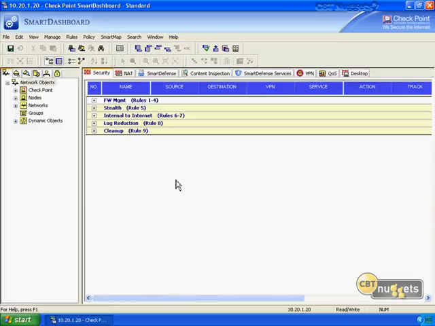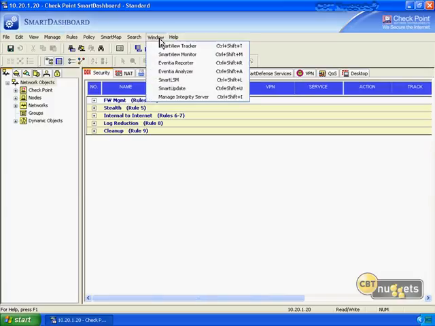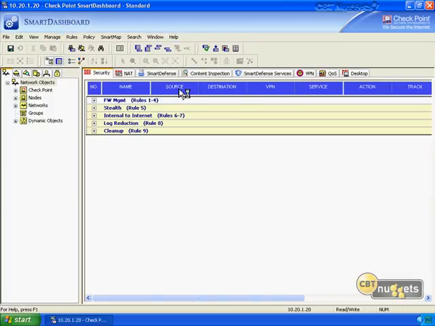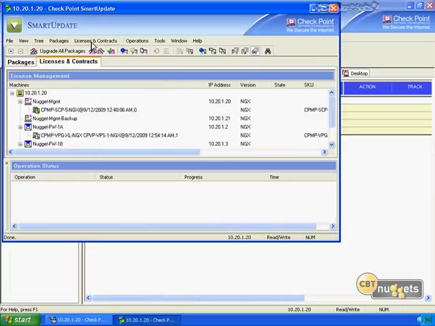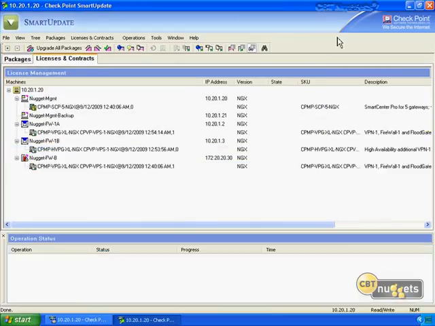Alright everyone, let's discuss Smart Update and local upgrades. The first thing we're going to do is we need to get into the actual GUI application. From our standard Checkpoint Smart dashboard, we can select Window and then choose Smart Update. This will load up the actual GUI application for us. The first thing that we're going to notice here is we have all of our devices listed where we see our current licensing information that's on these devices.